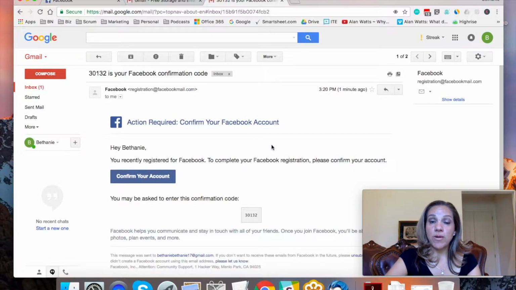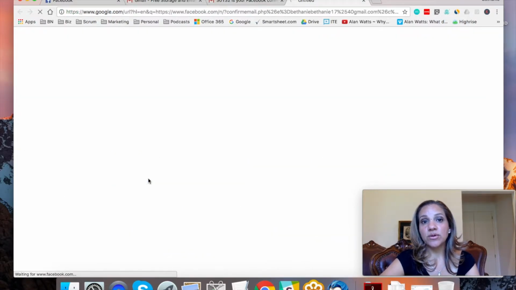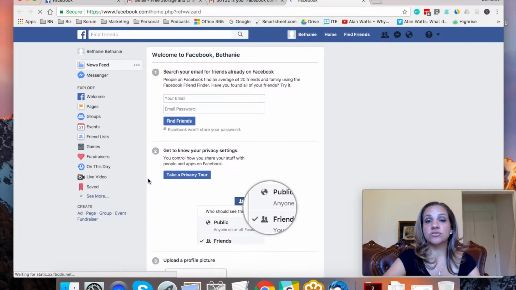Now, I went back into email to look for the email from Facebook that I can confirm. So I can do two things. The easiest thing right now is to just confirm my account here. This is the button that's clickable. It doesn't say other than that. It just assumes that you know to click this button. So I can click confirm your account, and that should take me into Facebook.